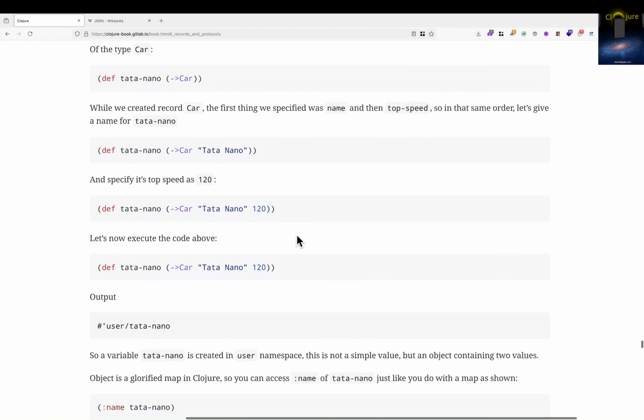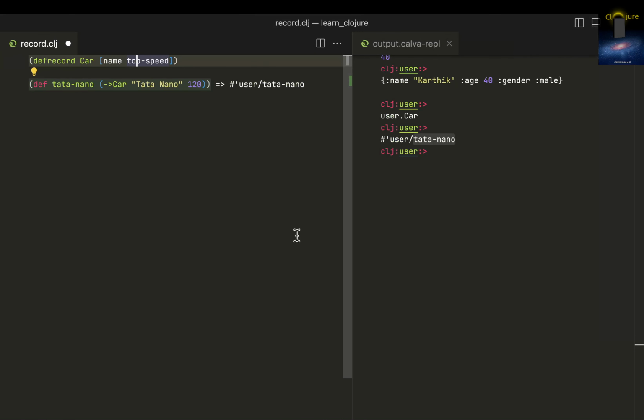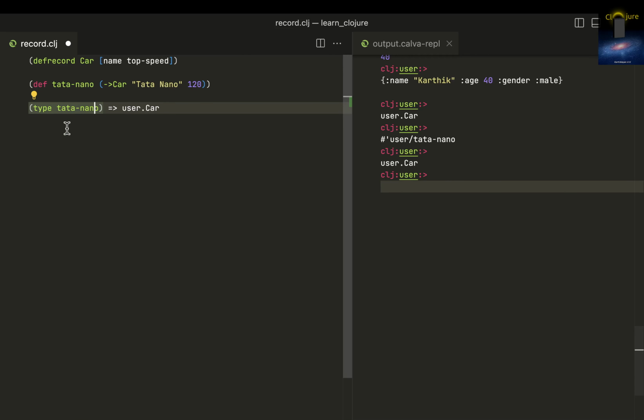So let's look further. A record is almost nothing but a map. I just said before, you're just giving a name. This time you gave a name called car. Maybe we can just put type and then Tata Nano. I think you'll get it as car, right? So it is just a map.